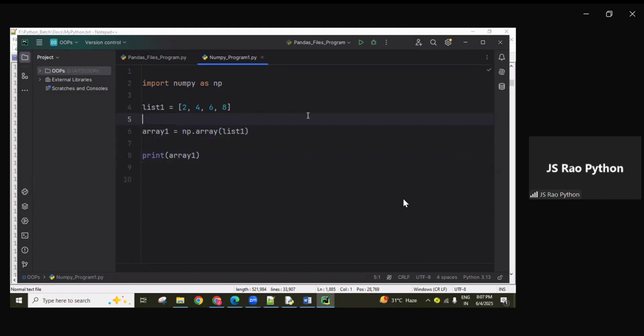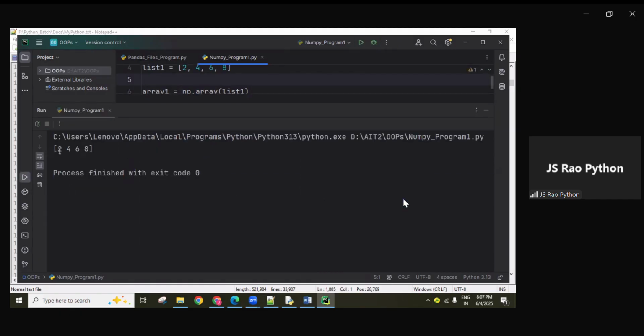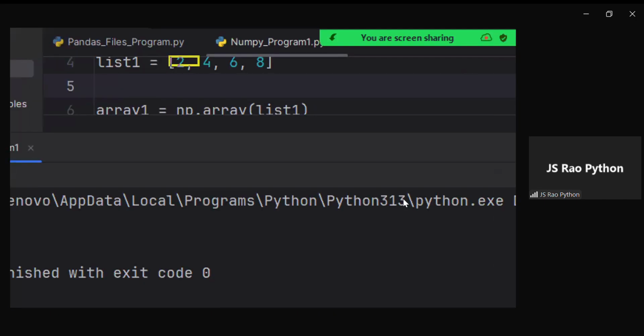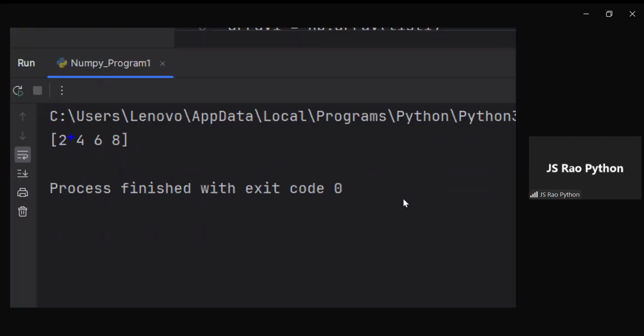Now execute this one. You are getting all these values. In a Python list, there is comma separation: 2, comma, 4, comma, 6, like that. In the array object there are no comma separations. This is an array object, and it looks like a Python list only, but comma separations are not there.